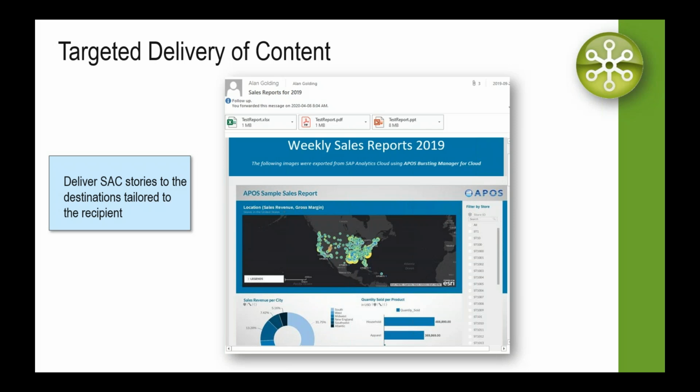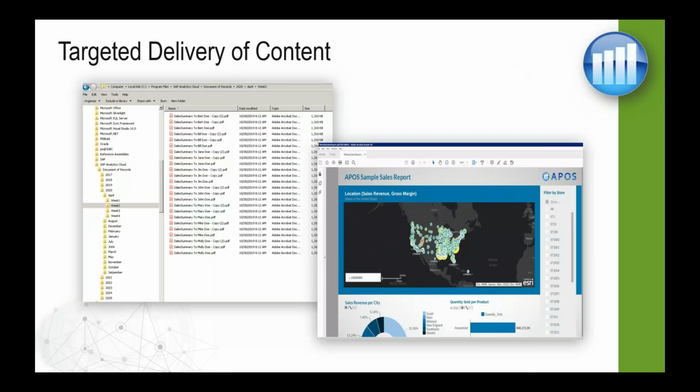So whether you want to burst out a single story to multiple recipients and target the delivery to specific formats, whether it's a mobile user on the road who wants to quickly open up their email and look at the PDF file, or a user in a boardroom who wants to put up a PowerPoint presentation based off the latest data, we can really target the delivery of that content. On the left-hand side, we can drop and push that content to a network file share location, whether it's an on-premise server or some local file shares as well. And on the right-hand side, a screenshot of what that story looks like in that PDF file.